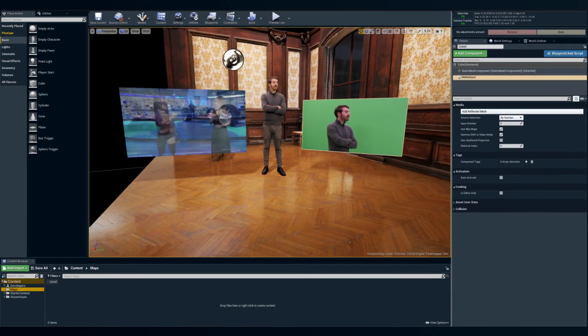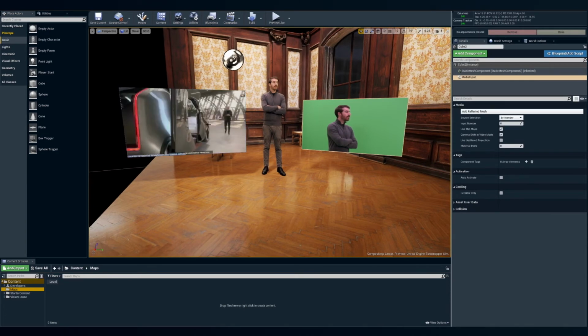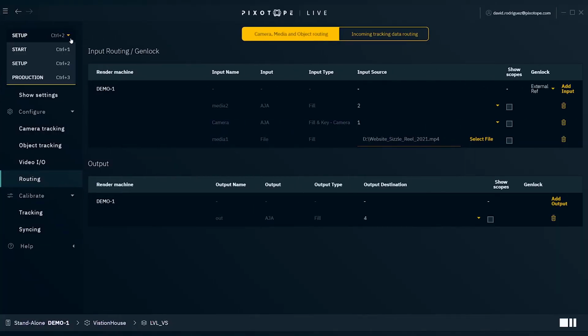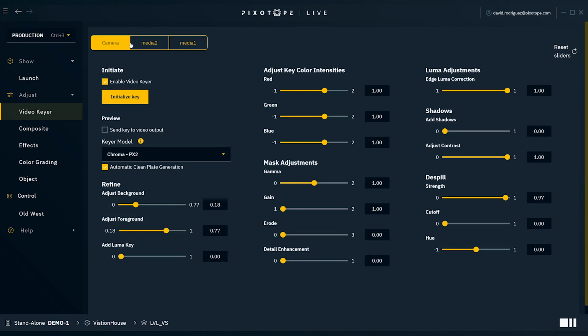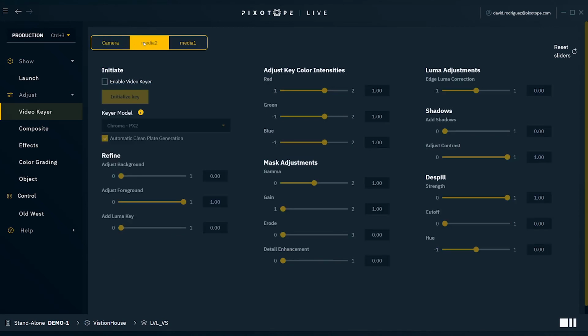You can also key the media input using the Pixotope internal keyer. We'll go back into Director, and under Production, select Video Keyer. On the top, I can see all my different camera inputs. When we select Camera, we can see that this has already been keyed.